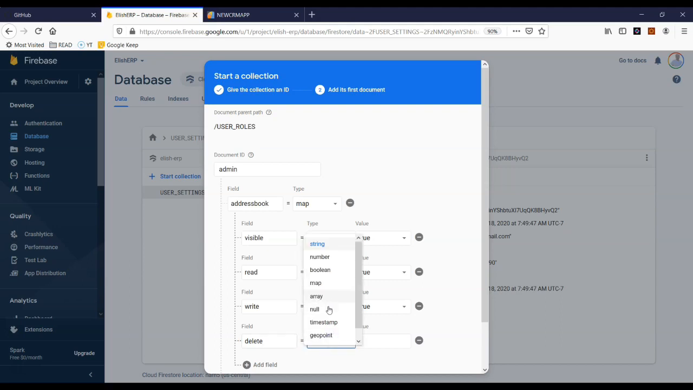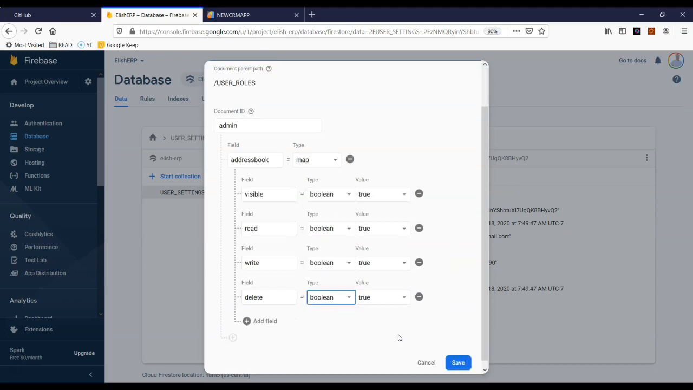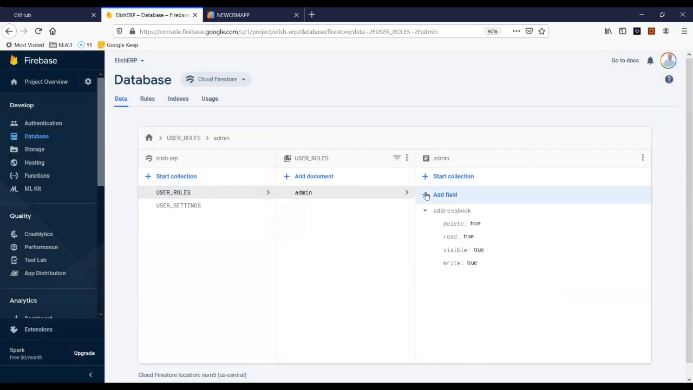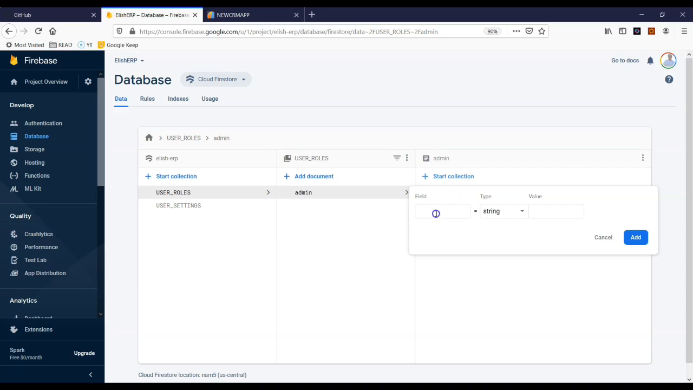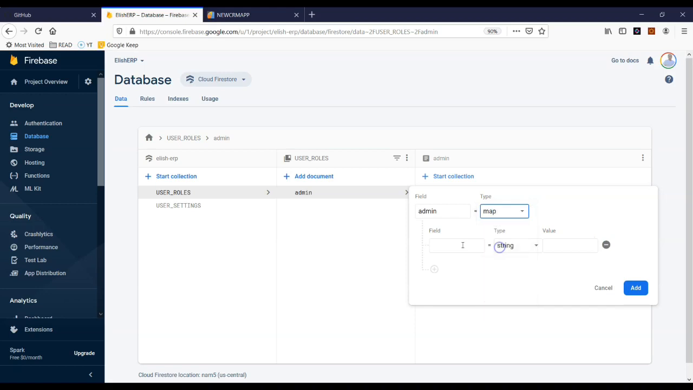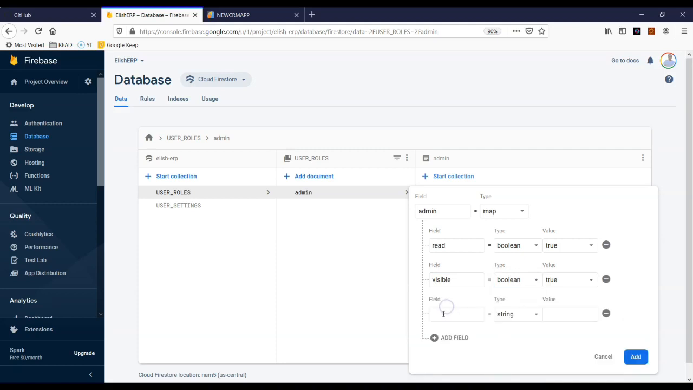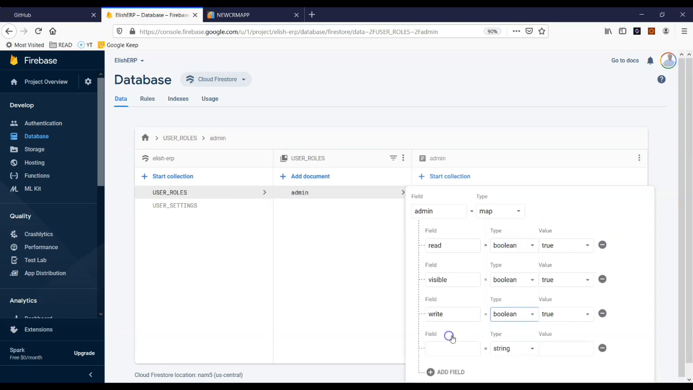So in this case, in admin, what can admin see? Admin can see everything from the admin page. So admin, let's say map, and again, let's include those 4 fields, read, write, visible, and delete, and everything is true. So user roles, inside that user role, I have a role called admin, and admin can see everything from the admin, and admin can see everything from the address book.